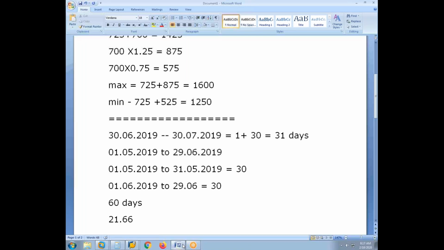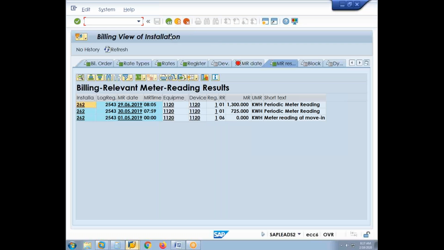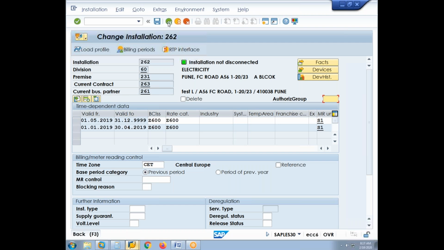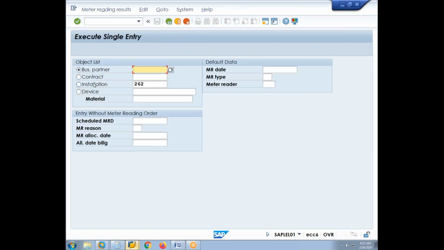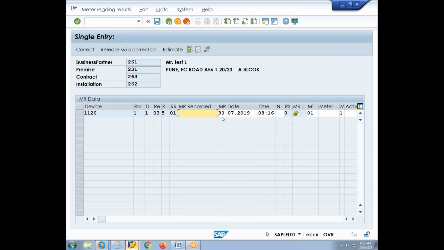So 21.66 into how many days of metering are we doing in this particular month? In this particular case, the period is going to start from 30th of June. Going to EL28, the installation is up to 30th of July. That means it's basically 30th of June to 30th of July.